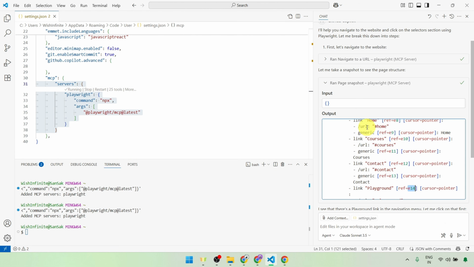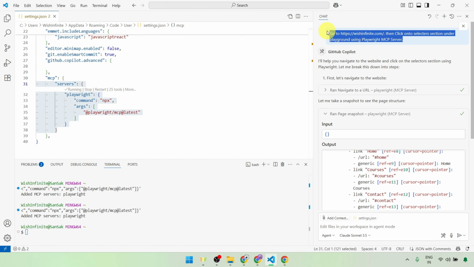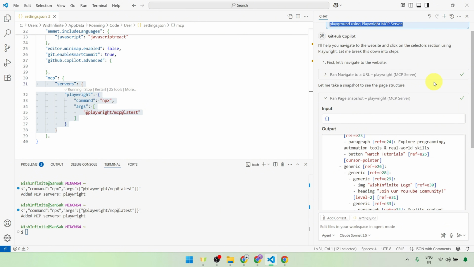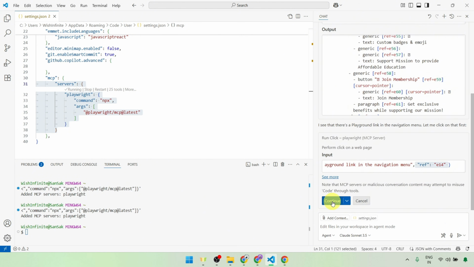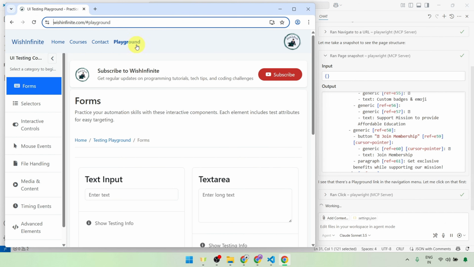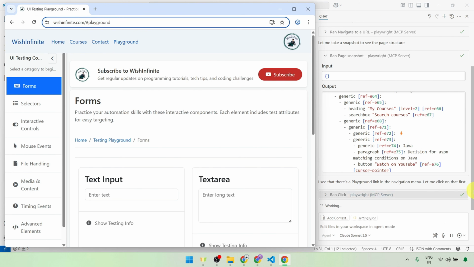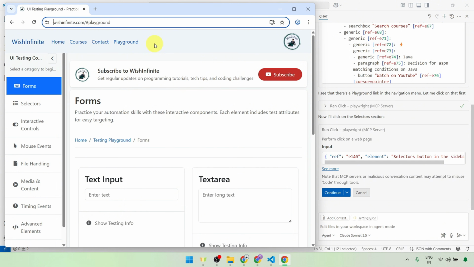And for that, we would be providing different prompts in a structured manner. For now, we have just written it like this, and automatically Playwright MCP Server, with the help of this GitHub Copilot inside the VS Code, is able to perform all the operations. Now let's click onto the continue, which will click onto the playground. See, I have not done anything manually. Automatically it clicked onto this playground option.